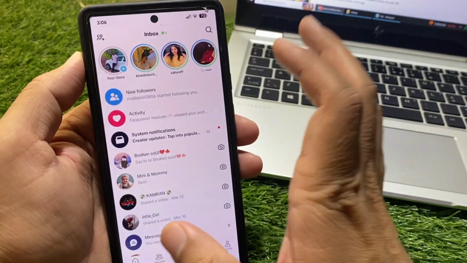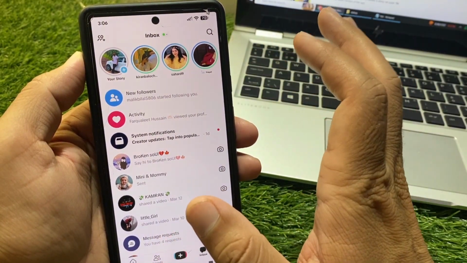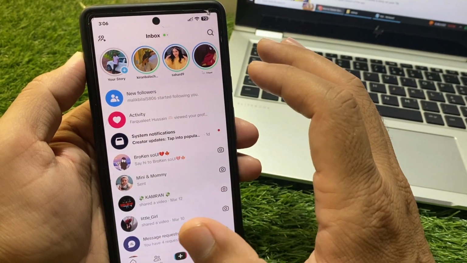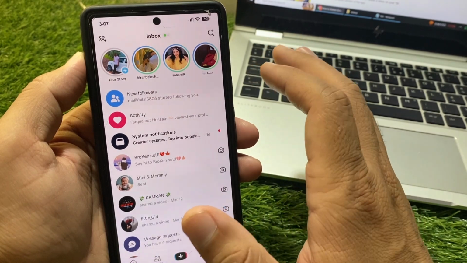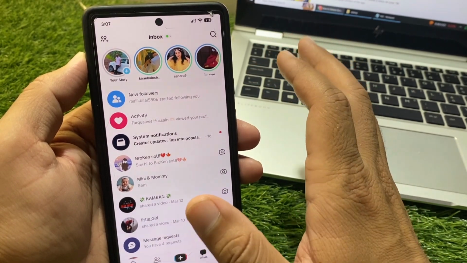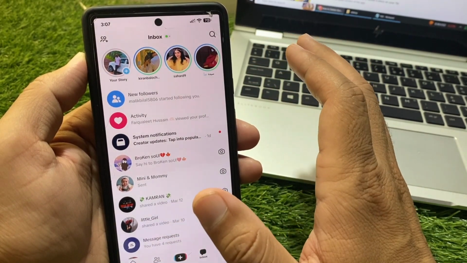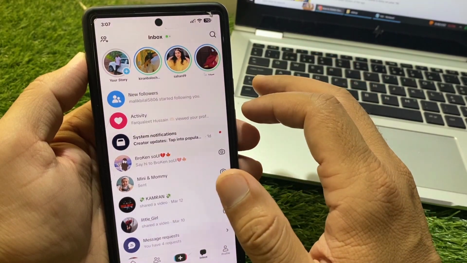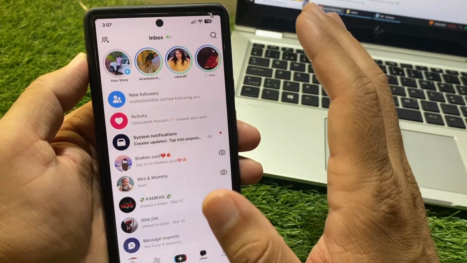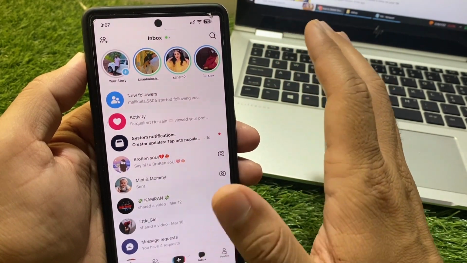So guys, in this video I'm going to show you how to delete a story on TikTok or how to remove a TikTok story video on your TikTok account. So guys, if you want to delete a story or story video on your TikTok account, here I will show you how you can do this. So guys, this is very basic and simple.